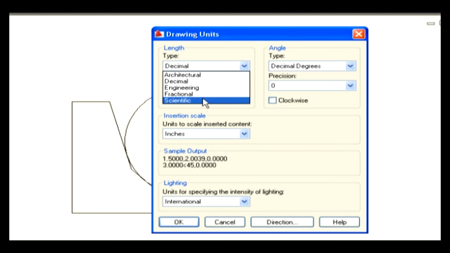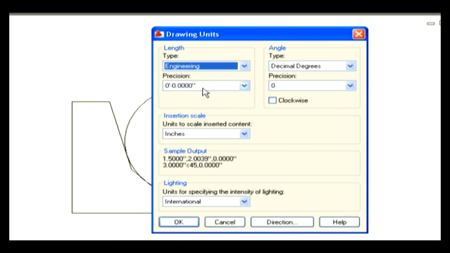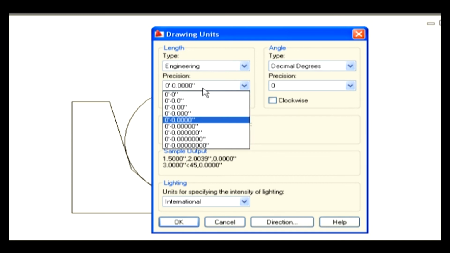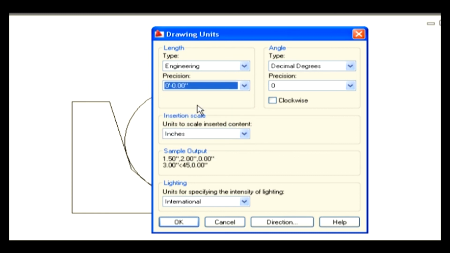Select a unit type from the list. For example, select engineering from the list. Now click on the precision. A list of precision will appear. Note, precision is used to specify the number of decimals that should be placed after the point. For example, 1.236 and 1.24: in the first number, there are 3 decimals after the point, but in the second value there are only 2 decimals after the point. Select a precision from the list.